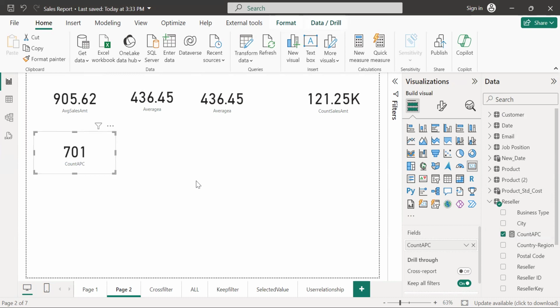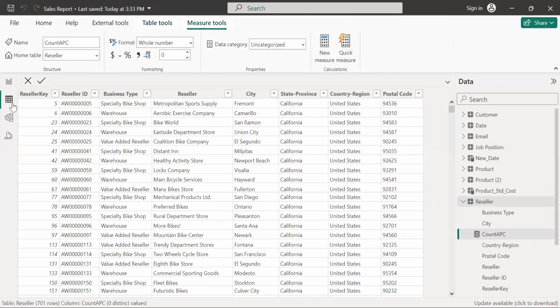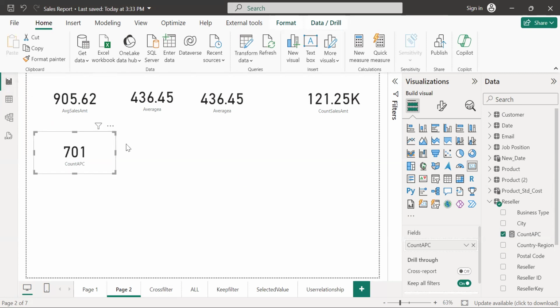That gives me 701. So that's 701. When we check the report, we have 701 rows. So you can see that we have the number of rows 701. So that's the COUNTA function.